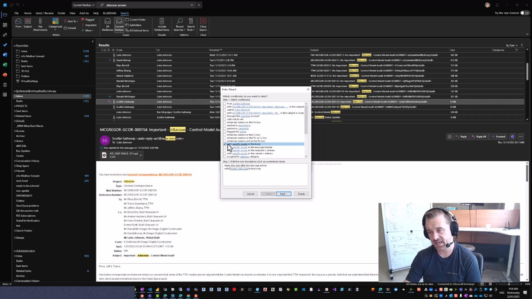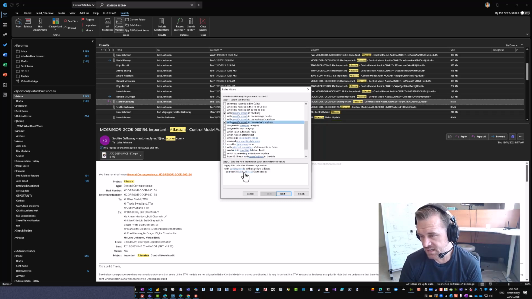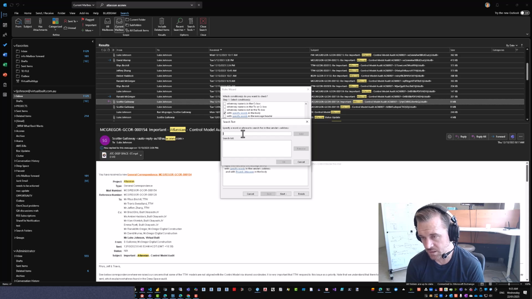So we've added that as a rule that we're going to detect in Outlook, finding emails with specific words in the sender's address, such as, for example, au.aconex.com.